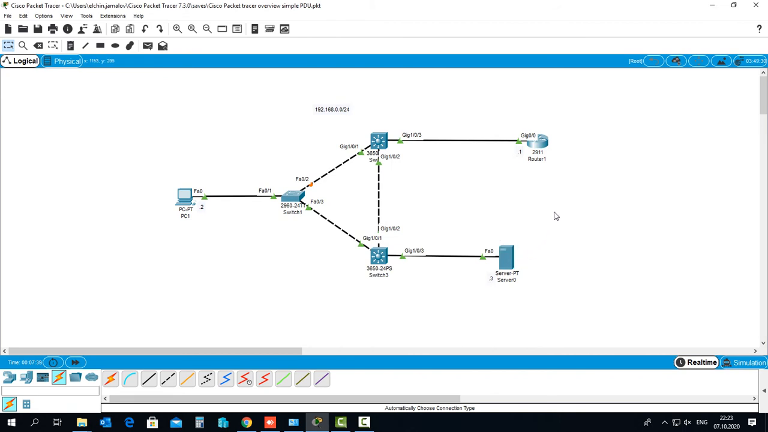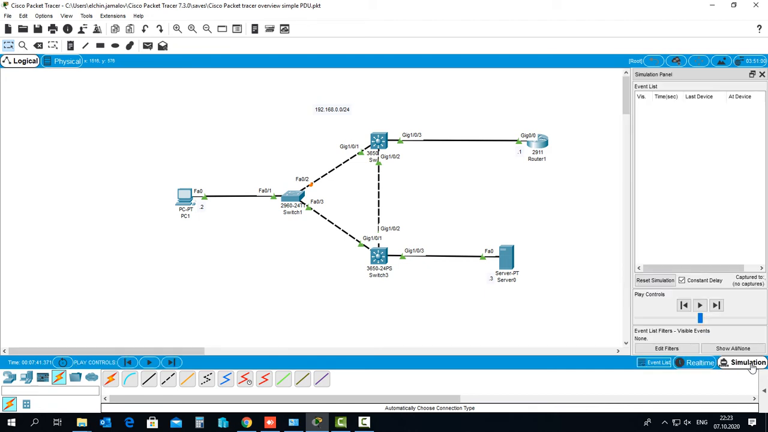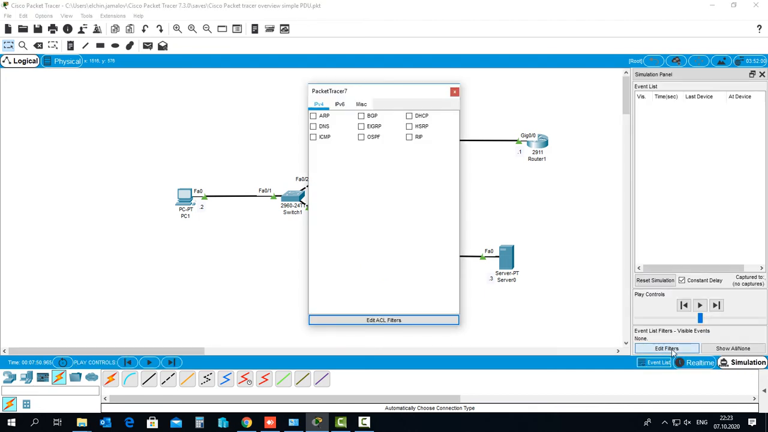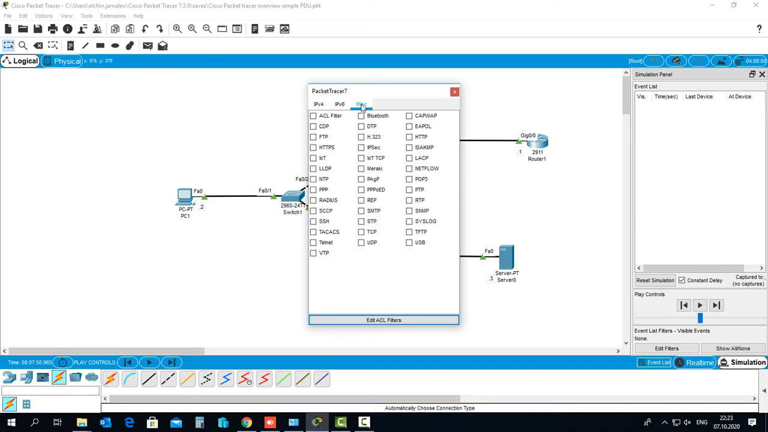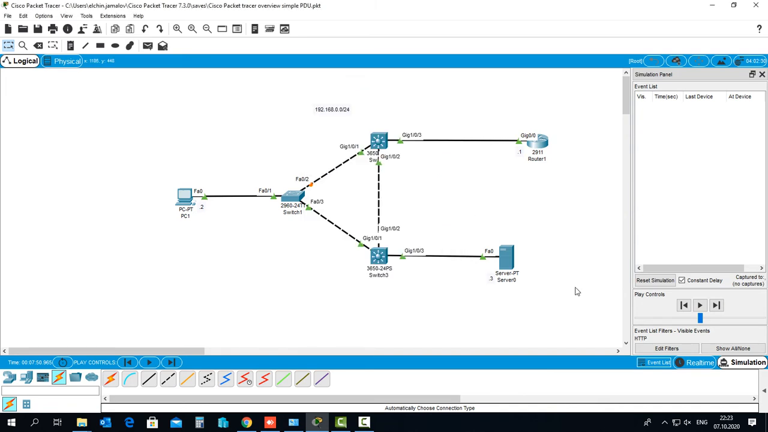Okay, now what should we do? Go to simulation, edit filters, and we need the HTTP protocol to use the web server. A web server uses the HTTP protocol and HTTPS, of course, but we will use HTTP. Just go to miscellaneous and choose HTTP here, and close it. Now we can see HTTP here on the right side. HTTP is activated. And as we know, the HTTP protocol uses port number 80 by default.